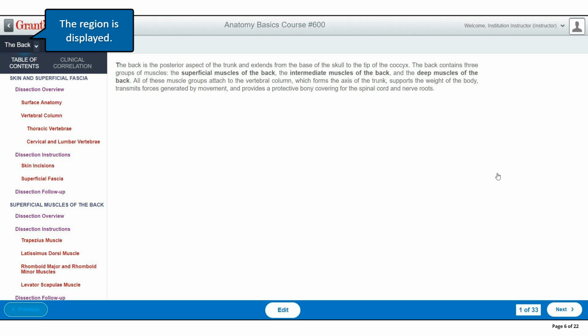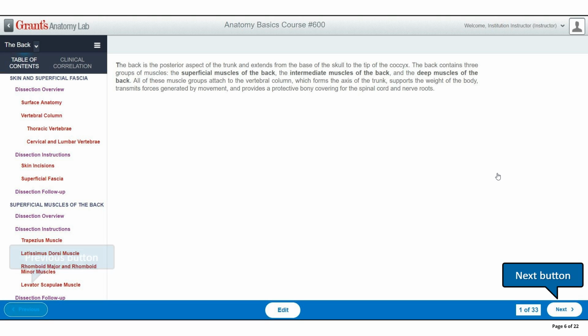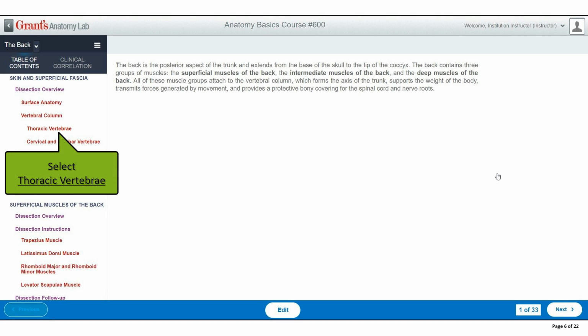The region is displayed above the Table of Contents tab. On the left of the screen is the Table of Contents that may be used to navigate through the back region. You may also use the Next and Previous buttons at the bottom corners of the screen to navigate the content. Let's use the Table of Contents and click on Thoracic Vertebrae.